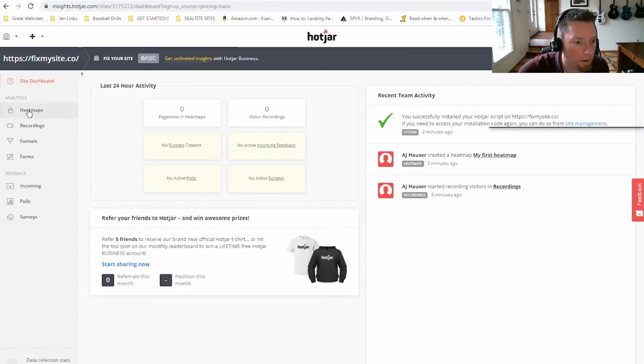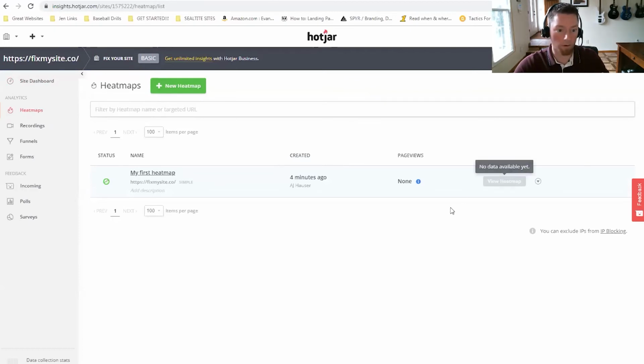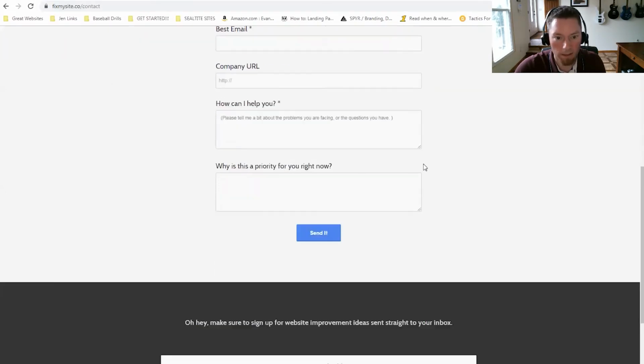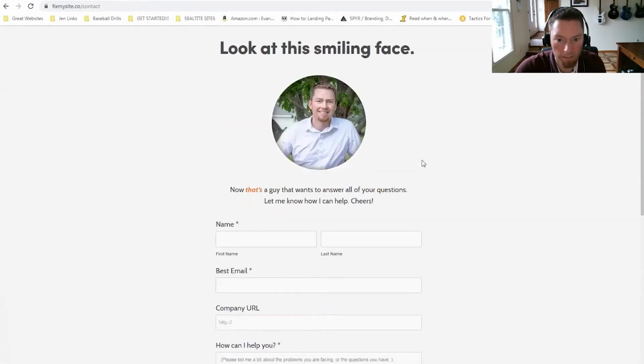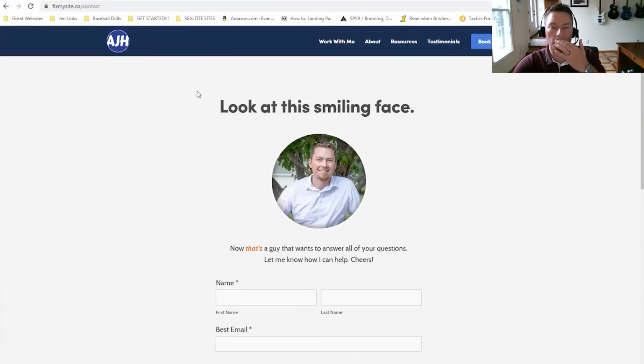So I'm going to come over to heat maps. I've never used this before, so I'm literally clicking around and trying to figure this out as we go. So it says my first heat map status is collecting data. So that must have been set up when we were setting up the service itself. We'll go to the work with me page. So this is just my contact page, and there's a handful of fields in my form here. I don't think that's too much of a deterrent, but it could be. So we're going to go ahead and track this as well.